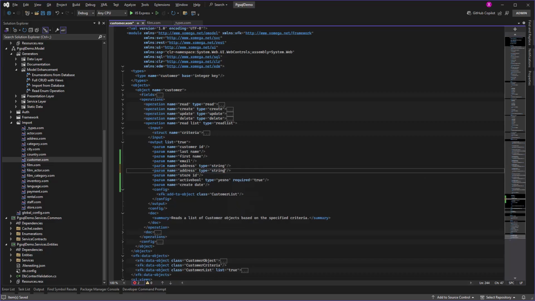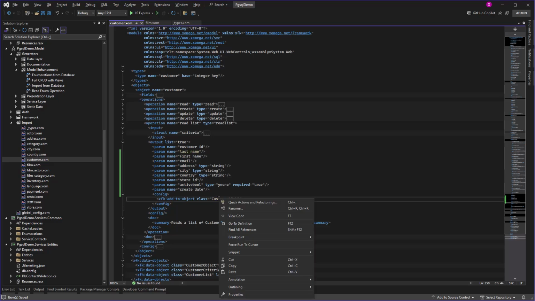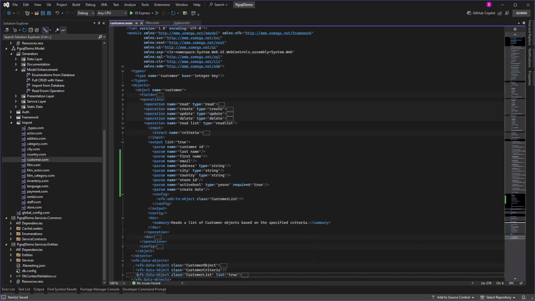In a similar manner, I'll add 2 extra parameters for the city and country of the customer's address, including their logical types. For the final touches, we'll want to update the header for the active bool parameter and change the details link to be on the last name instead of the store ID. This can be configured on the customer list data object, so I'm going to go to the definition of that data object and expand it.